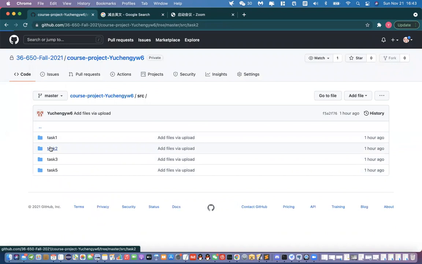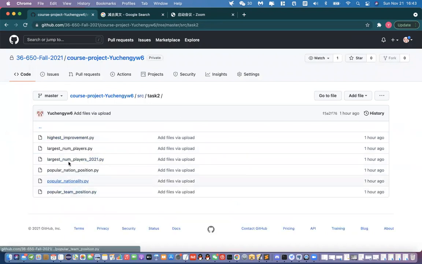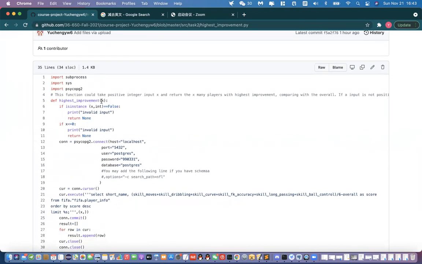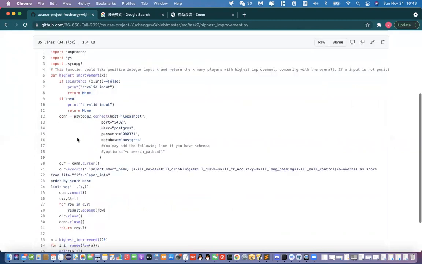The second one is for task 2, and the first function is the highest improvement. The highest improvement function can take one positive integer input x and will return x players with the highest improvement. Here, x can only be an integer, and if it is not, we will print invalid input and return null. If x is smaller than or equal to 0, we will also print invalid input and return null.